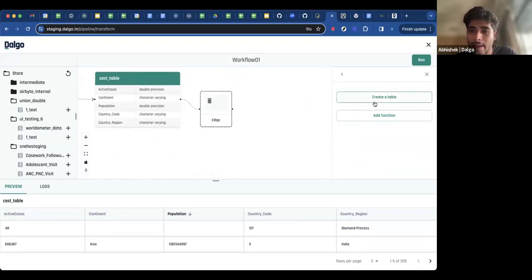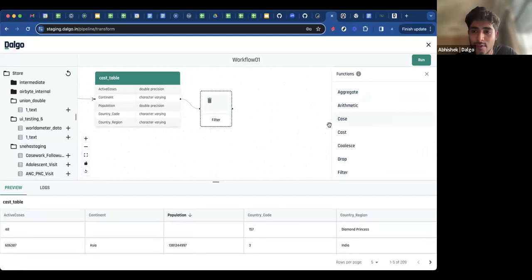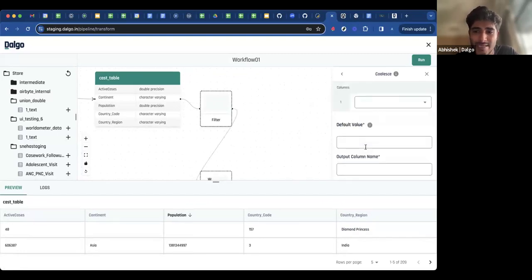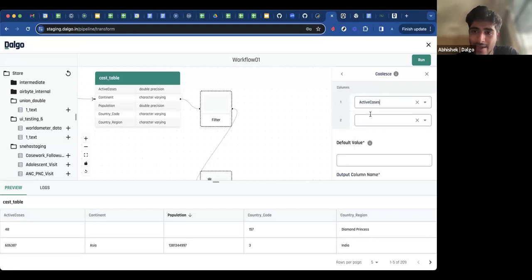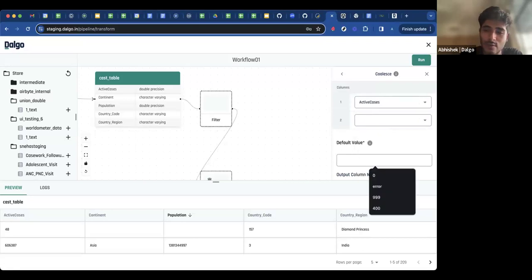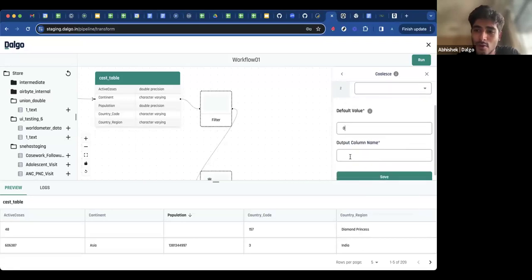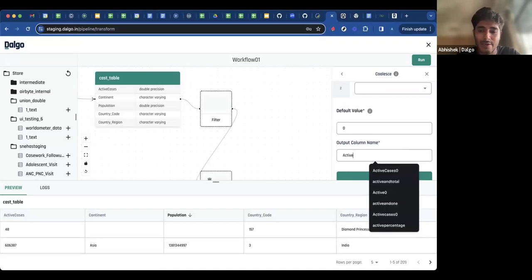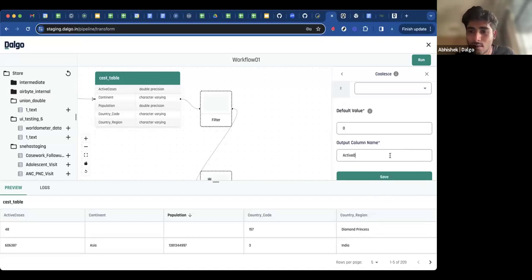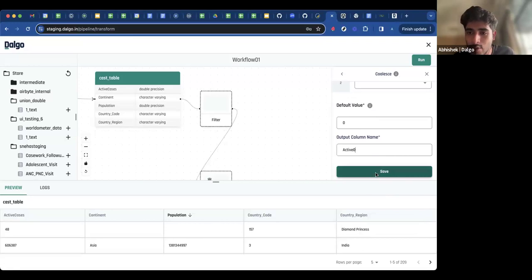So now I'm just going to string two together since I'm getting more comfortable with the platform. And then I'm going to add another function and I'm going to say coalesce. What coalesce does is it'll read the column you pick, and if there are any nulls in that, it'll replace it with a default value, right? These little eyes will always help you understand what the function does. So over here, what I'm going to coalesce is on active cases, and I'm going to say wherever you see a null, give me 0, and I'm going to call this active 0. Right? And I'm going to hit save.